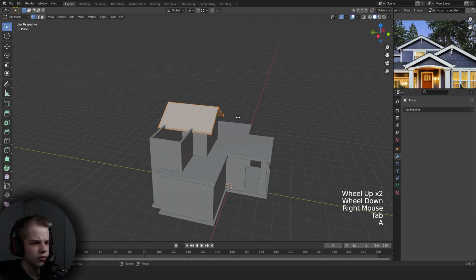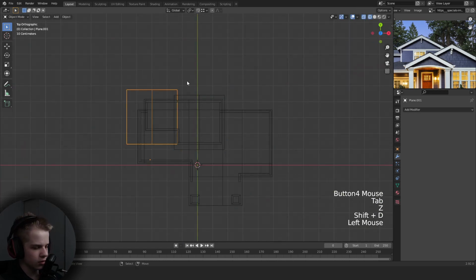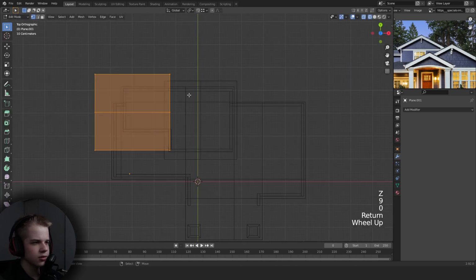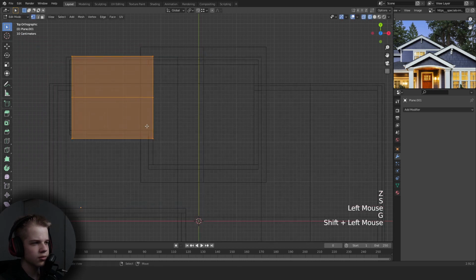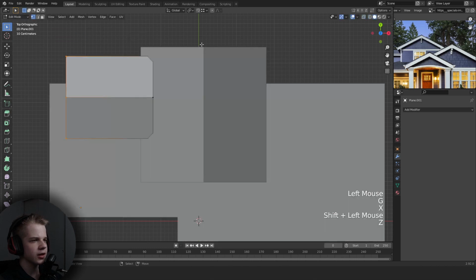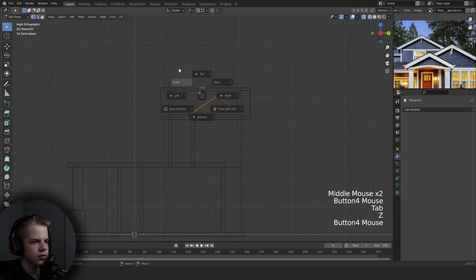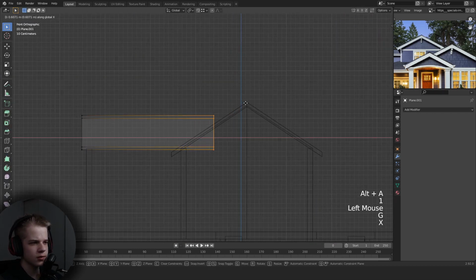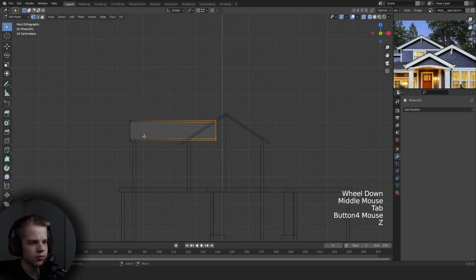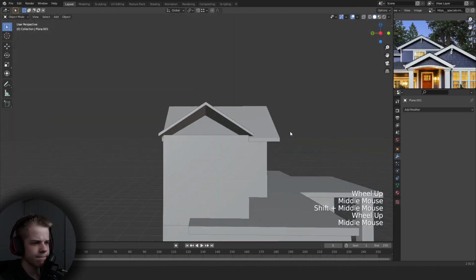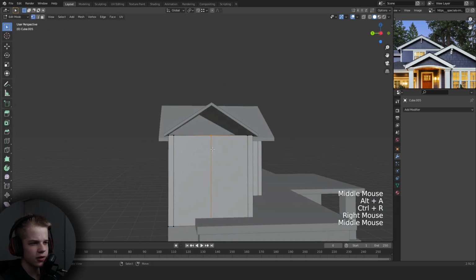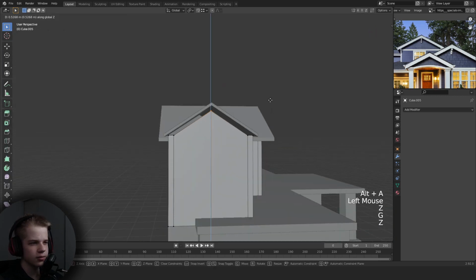And then we need to duplicate this, rotate it 90, and then scale it up and drag it out like that. So there, and back here, and do the same thing over here, add an edge loop and drag it up.